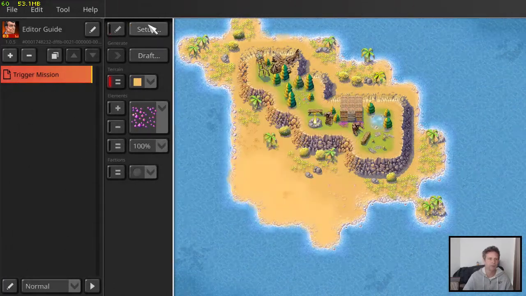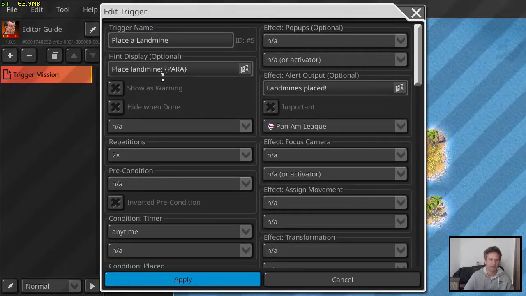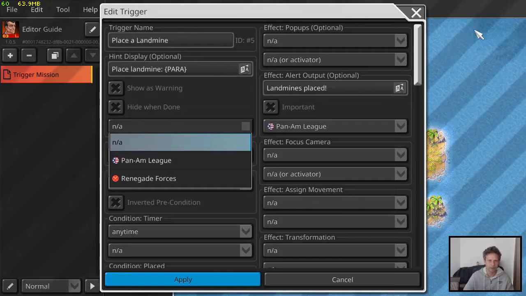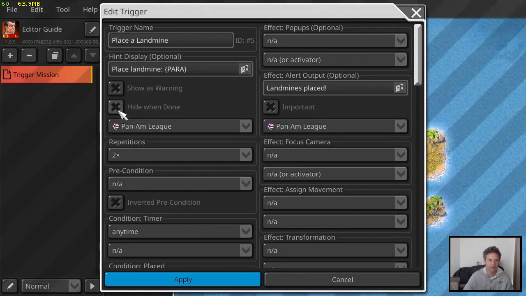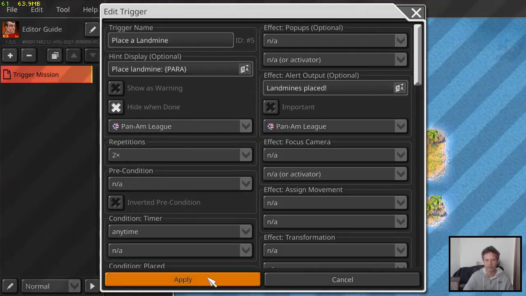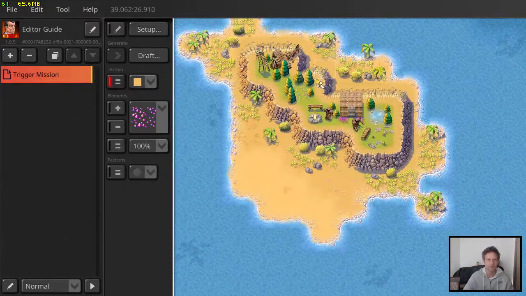I have to set a receiver too. And the receiver means who will get that message. I mean, I can have those messages on the top right corner. I can tell which faction has it displayed to, and we can hide the trigger when it's done. It stays a while, but after I think 10 seconds the message will be gone.